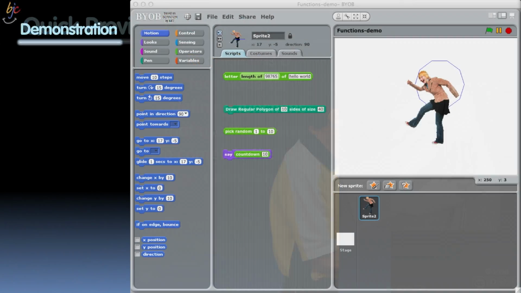Right, so here we go. We're doing recursion, and we're going to do a little bit of function stuff. So let's go in and boot BYOB. Here's an example of composition. Letter, length of this, of hello world. Length of returns a number that passes to letter blank of hello world.